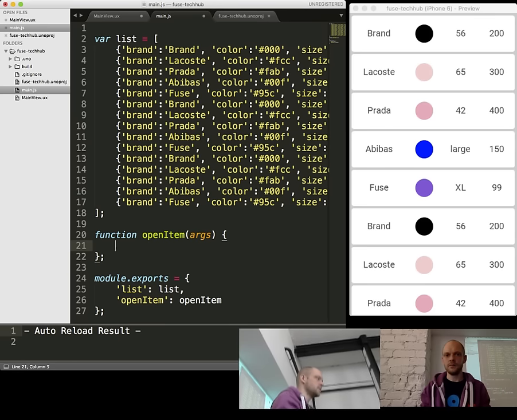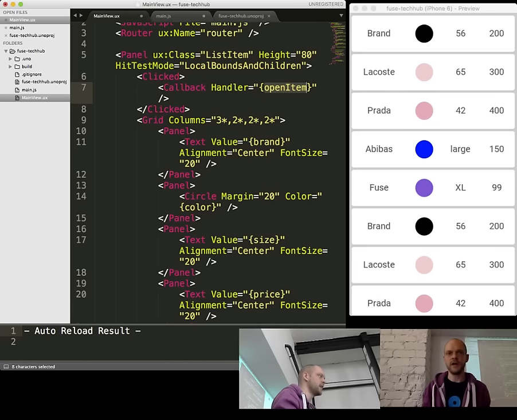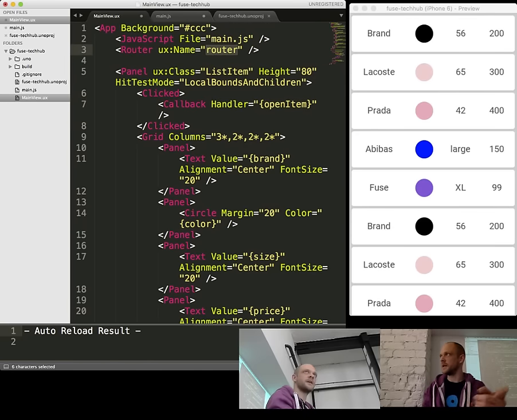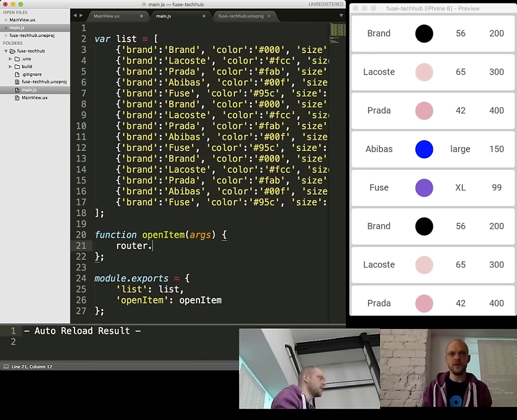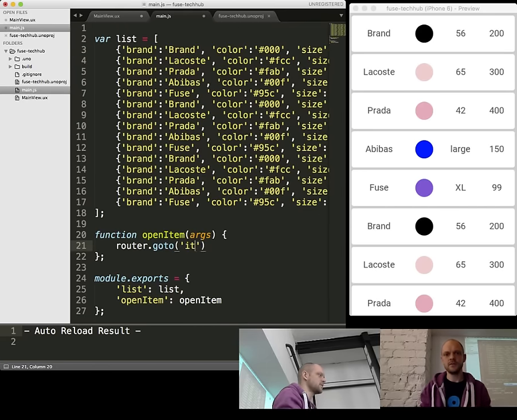And here we say router. We can do that because in the menu UX we have the router specified with the UX name, so it's accessible. And for the router we say go to, again, super English. And how was that template called? It was item. Fantastic. So go to item.